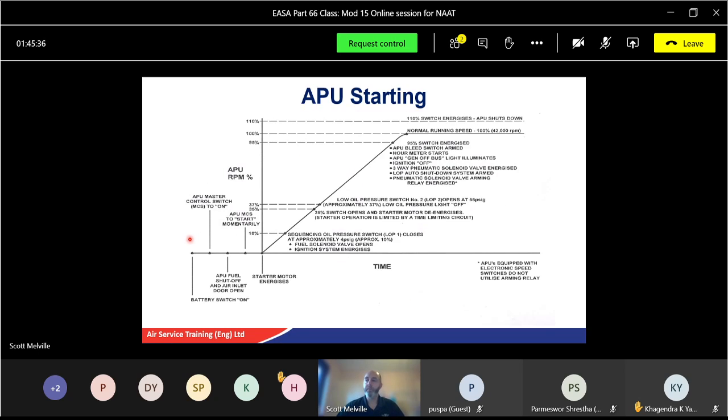So looking at the start, you've got your battery switch. We'll switch the battery on, got electrical power. Then you have your master control switch, your APU master control switch. We'll switch that to on. What should happen then, within a few seconds, your APU fuel shut off and your air inlet door open. Now, if the air inlet door doesn't open, in the logic in the circuit, it won't start the APU. The APU door has to open to allow air in. If it doesn't, it will shut down.